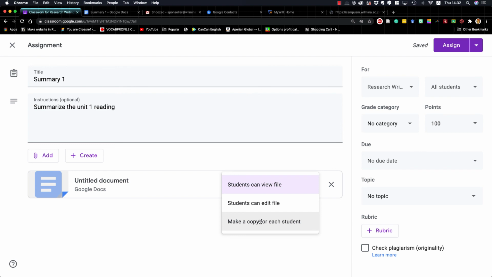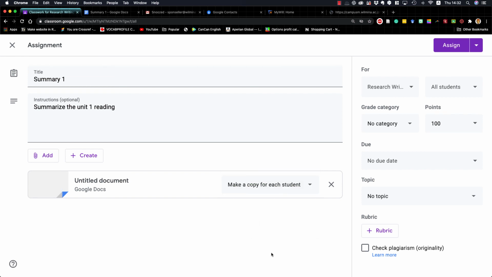And this is very handy. So I would go like this. I would usually default to make a copy for each student. And then I want this to be under a topic, we need to create a topic because it's not course information. So I'm going to create a new topic. I could do Unit 1, but I'm just going to call it Summary Writing. I'm going to make a new topic called Summaries. Okay, that's a new topic. And in the grade category, I'm going to call it Summary Writing Tasks.